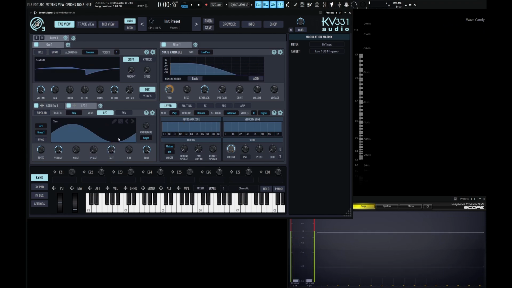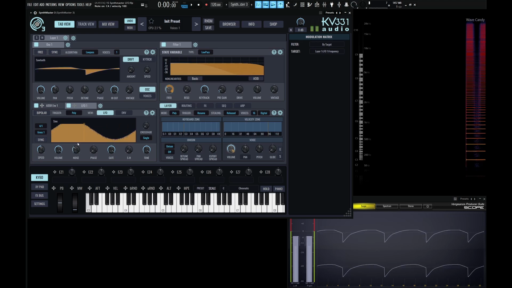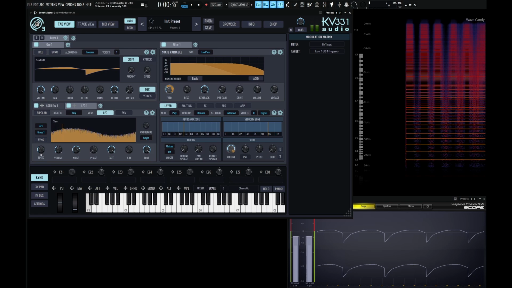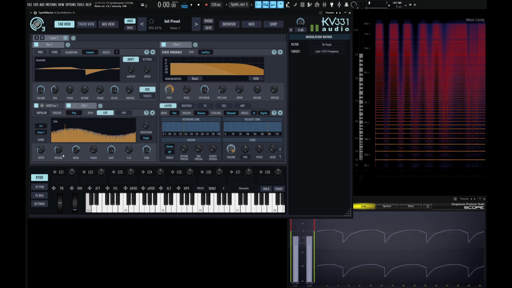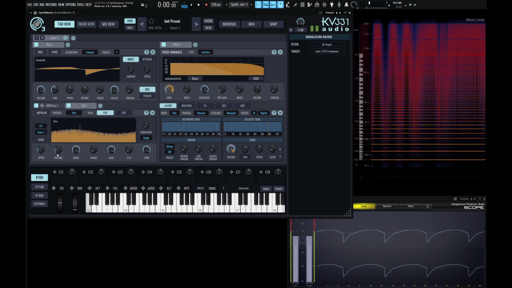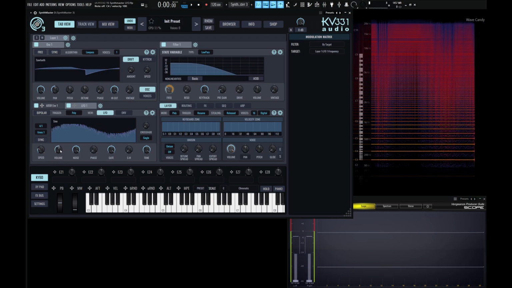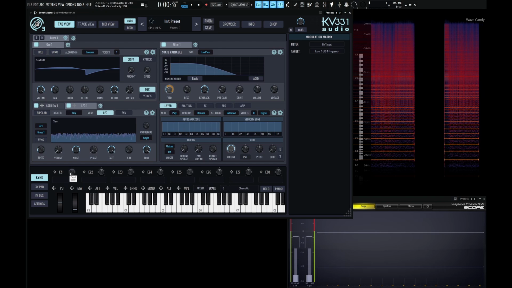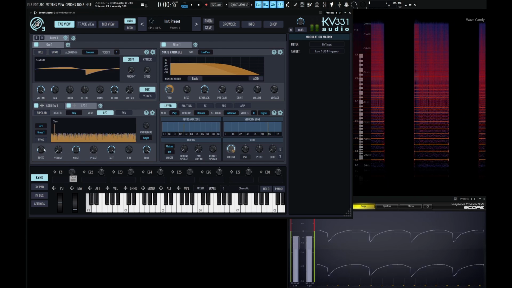So next up, we have noise, which is really interesting because we can impose noise on top of our LFO shapes. And even when the volume is all the way at the bottom, we basically just have noise, which is very interesting.